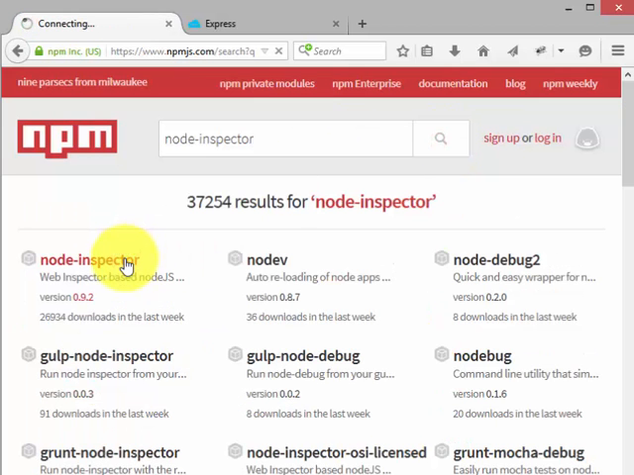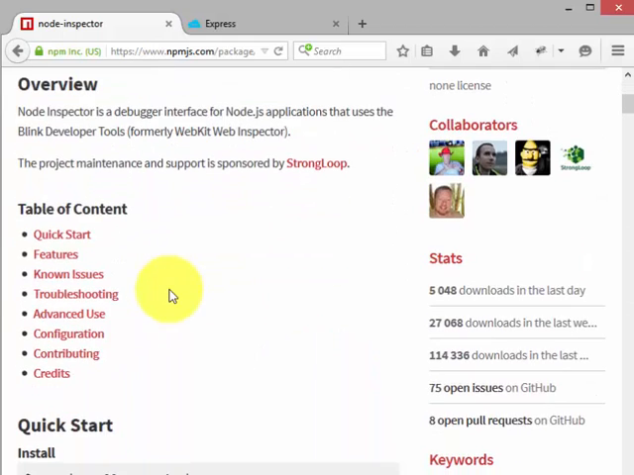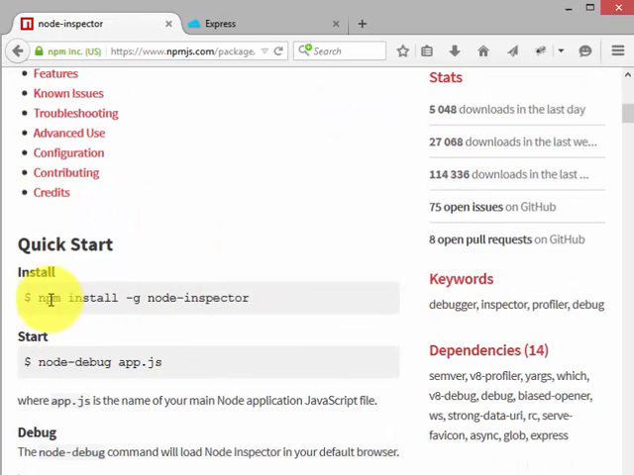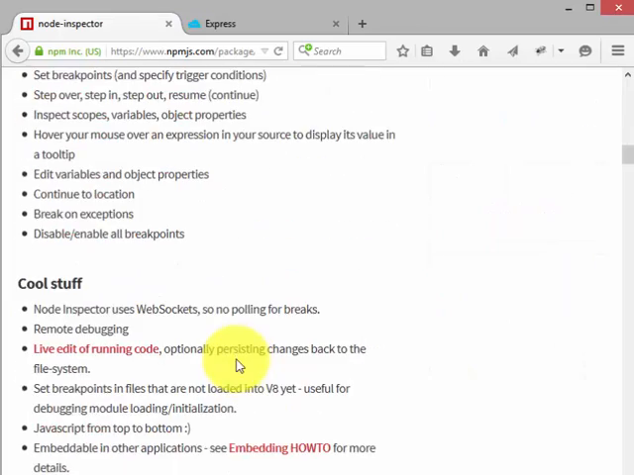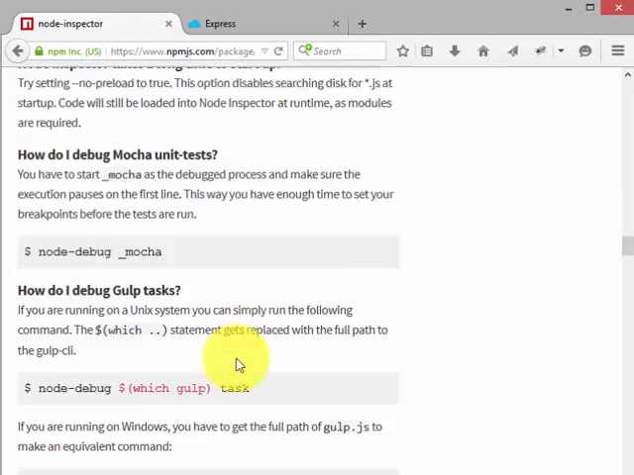Okay, here I have my Node Inspector npm module. Basically, it's another application which I should install globally. And I can use it quite easily by typing node debug app.js. So app.js, as you can see, is the name of my main Node application. But also, it's kind of a well-known issue.